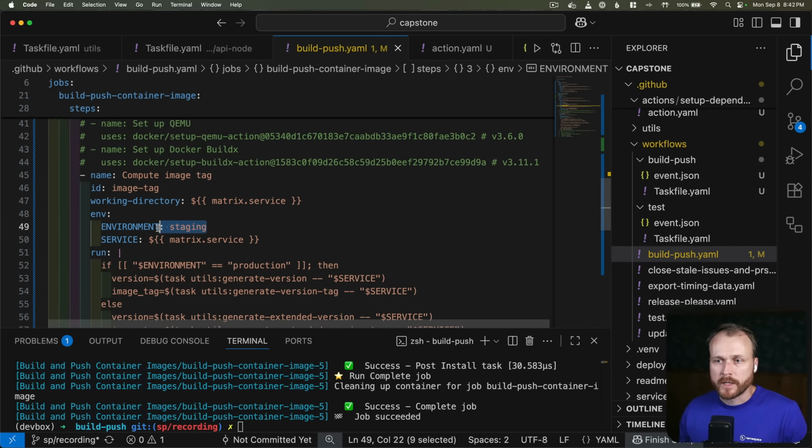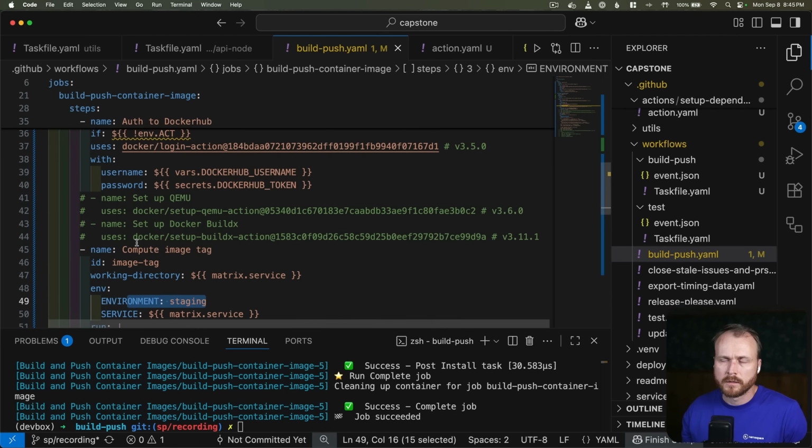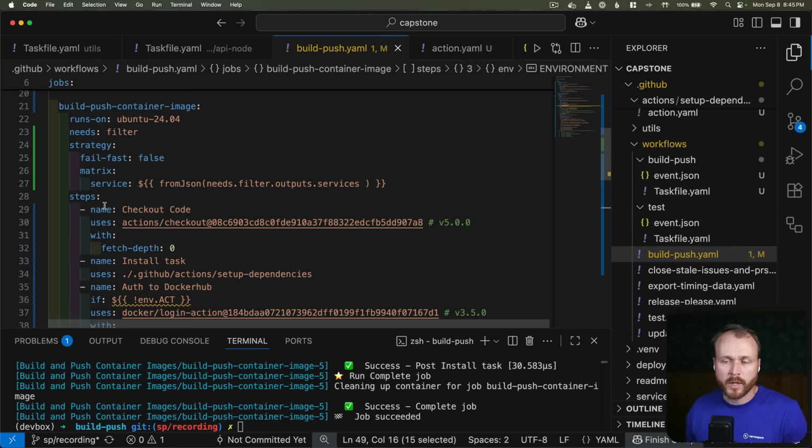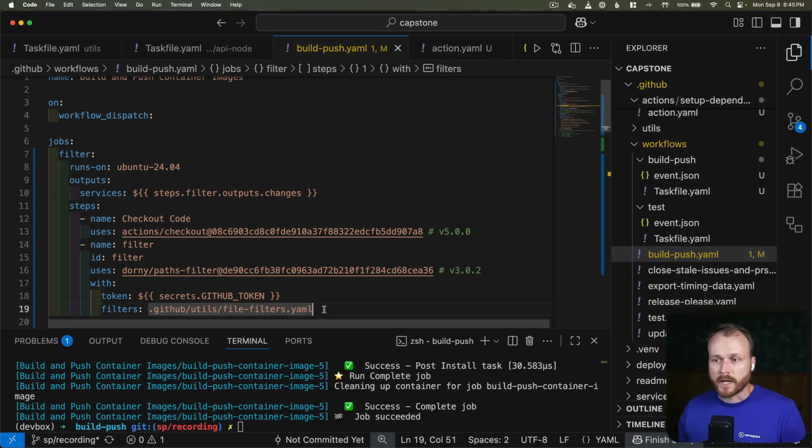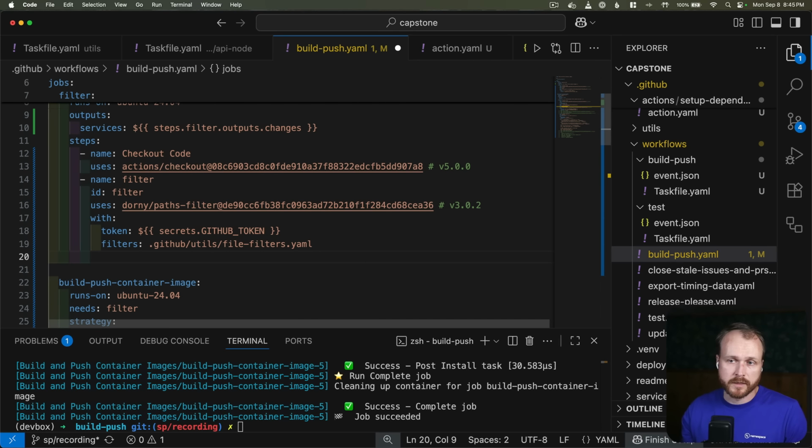So how can we determine which environment we're deploying to? Also, if we're building based on a release tag, our standard paths filtering approach is not going to work. Instead, we want to use the tag itself to determine which service it is associated with. So in our filtering job, if we're pushing to the main branch, we want to use the standard approach that we've seen. If we're pushing to a tag, we want to extract the service name from that tag and set that as our service for the matrix.